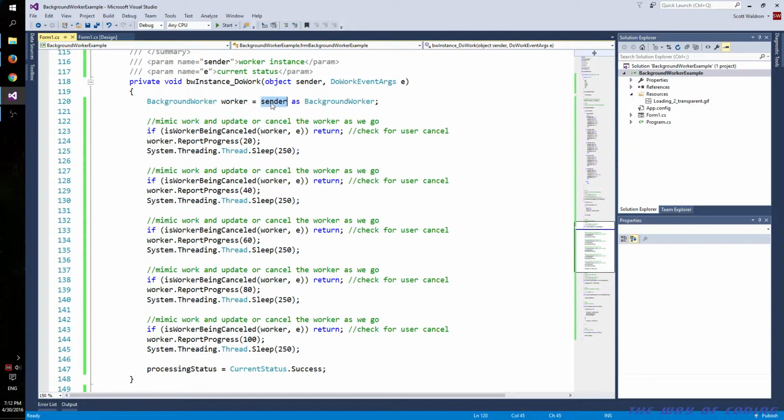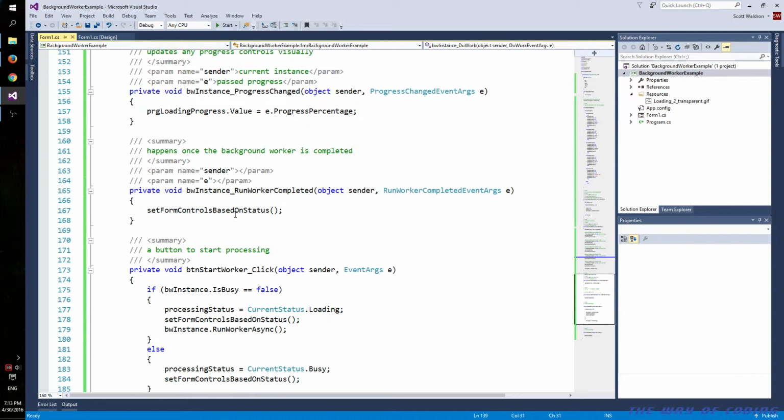We can get a reference to the background worker itself by pulling the sender object. And we'll use that in the case of sending progress information. So you can report progress. This is a function of the worker, and you can send it a value. We just do 0 to 100 in this case, so we can update a progress bar. And then that calls the worker's progress changed function, and we can very simply update the progress bar based on that.